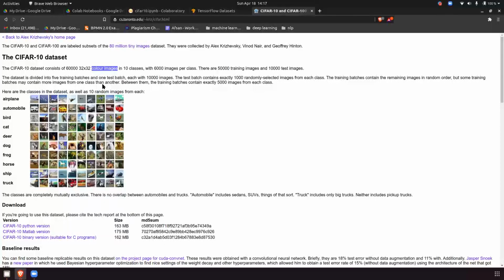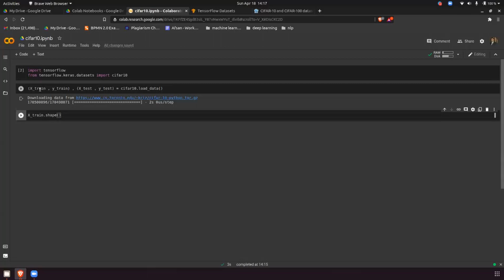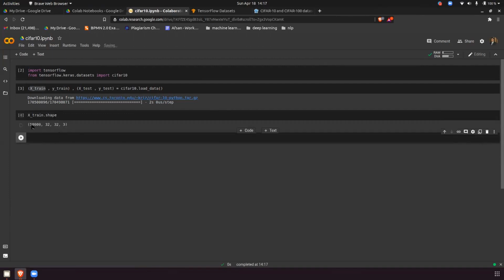Yes. And if I import it, there is already a separation between X and the target. So for X train, the shape will be something like this: 50,000, 32, 32, 3. This means that this is the image size and there are 50,000 images. So this is the total matrix that we are getting. This is X train dot shape.